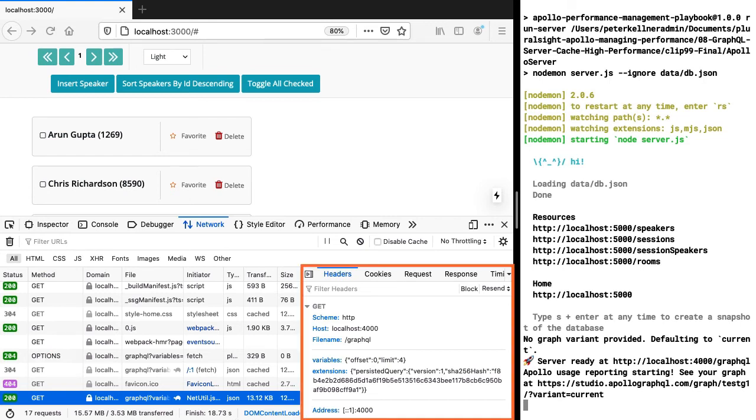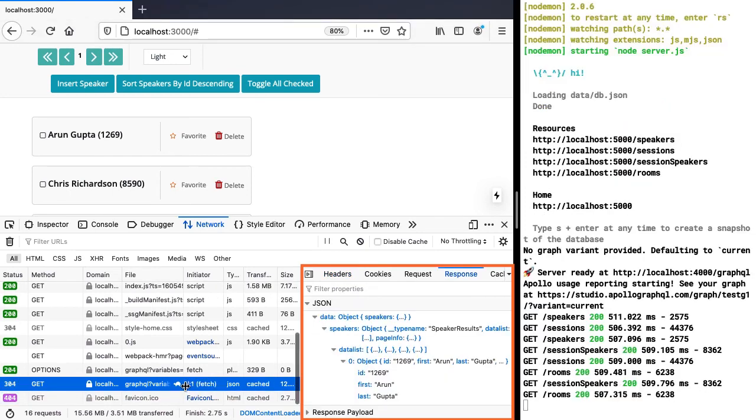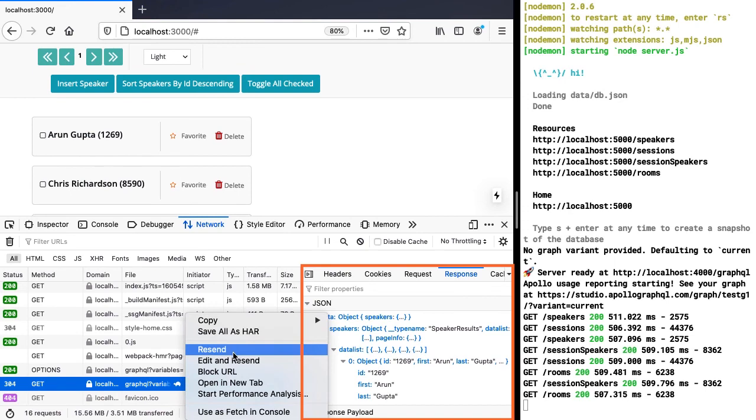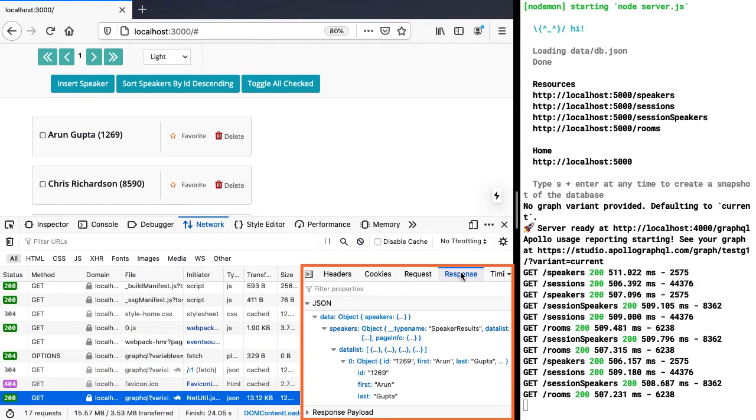Expand the header of the GET command. Notice the variables are passed in as before, but the query itself is just the persisted query hash, and it's not very long. Let's right-mouse on the GET and resend it to our Apollo GraphQL server. Check out the response. It's got all our data because the server could look up the query based on the passed-in hash.